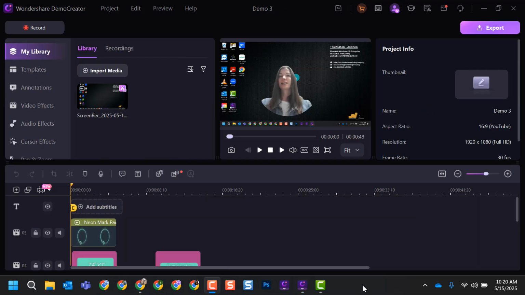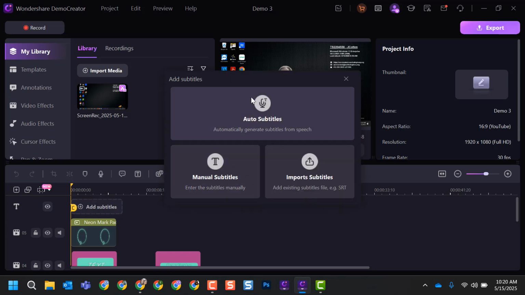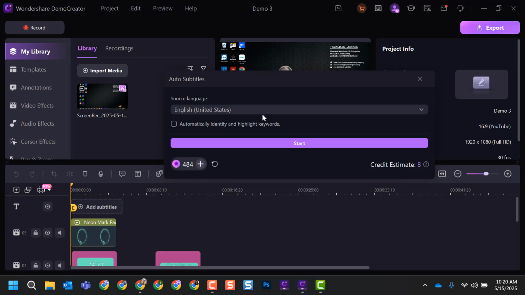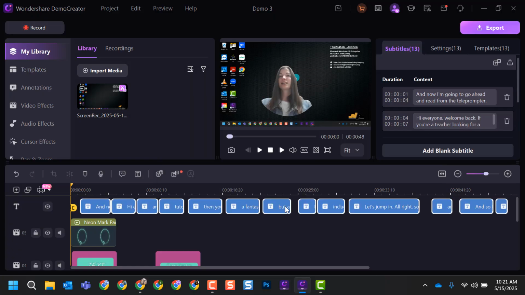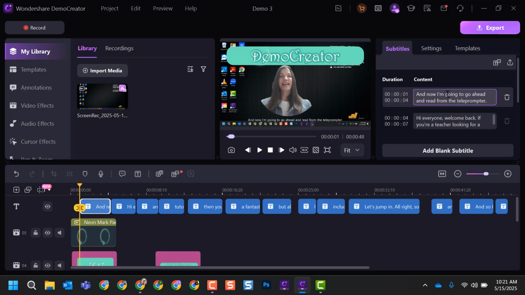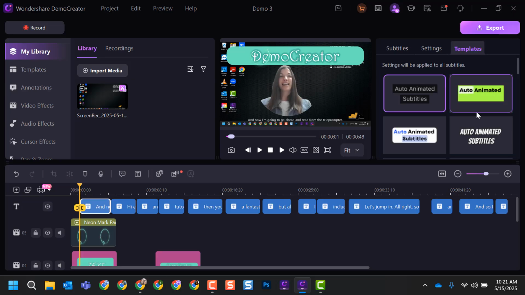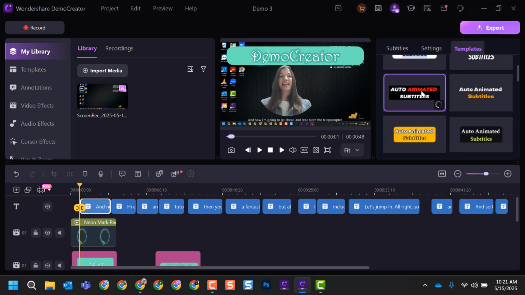One last final touch is adding those subtitles. I'm going to select add subtitles. DemoCreator auto generates these. Select auto subtitles and select start. My subtitles are now on here. I can make edits to them. I can even use templates to change what those subtitles look like.